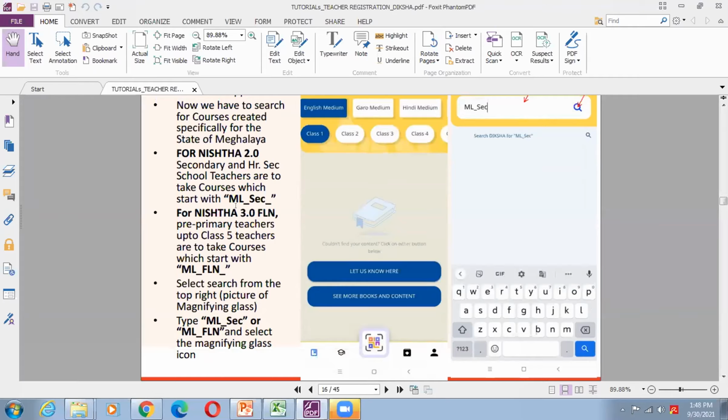But for teachers undergoing NISHTHA 3.0, that is pre-primary teachers up to class 5 teachers, are to take courses which start with ML_FLN. So please remember this. For NISHTHA 2.0, secondary and higher secondary teachers are to take up courses which start with ML_SEC. And for NISHTHA 3.0, teachers are supposed to take courses which start with ML_FLN. So please do not confuse them.